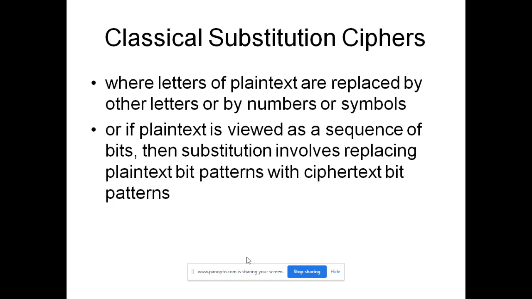public channel, isn't it? So, here, letters of the plain text. Plain text means original message. In the original message, each and every letter will be replaced by other letter or by numbers or by some symbols. So that is substituting. We are performing substitution procedure. That is, if a plain text is viewed as a sequence of bits, here you are substituting or replacing the bit patterns with the ciphertext bit pattern. This technique is called as a substitution cipher technique.